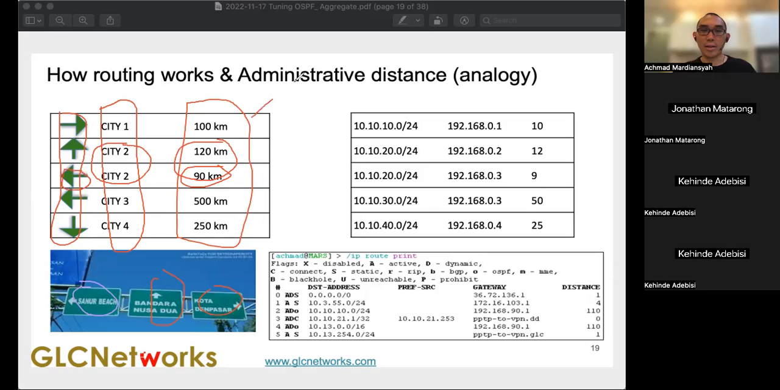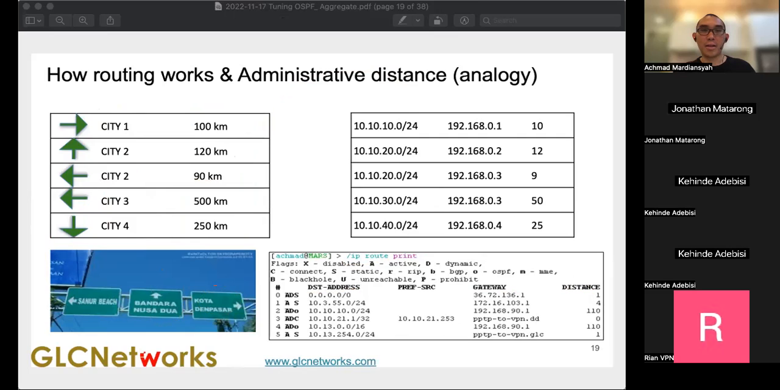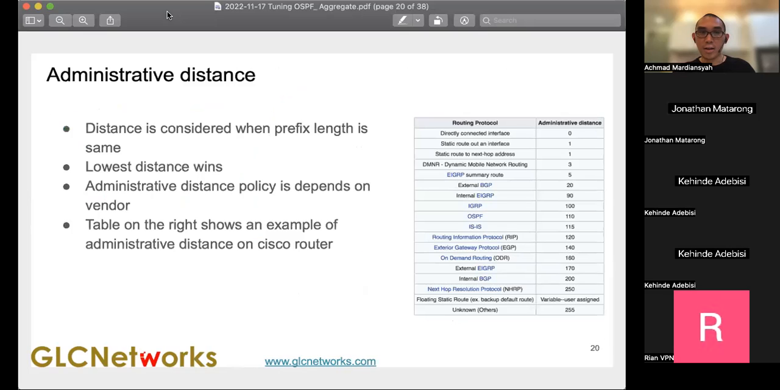So this analogy is brought to the routing table here, where the first field is the destination, then the gateway, and this field is for the distance. If you do route print on MikroTik, this is the destination address, this is the gateway, and here's the distance. So it's a similar concept. If I don't say same, then we can say it's similar. So this is administrative distance, based on the vendor.